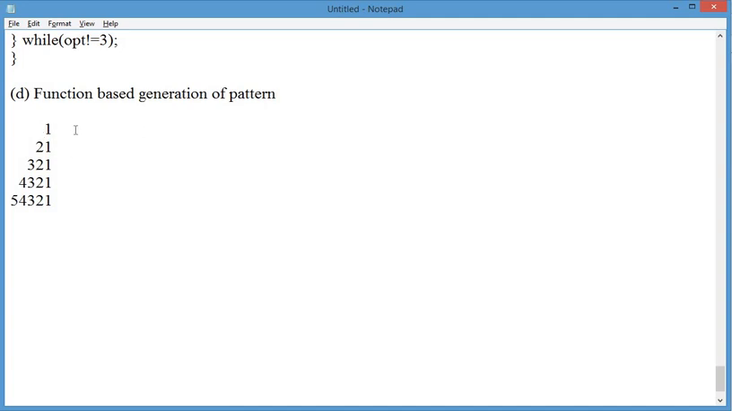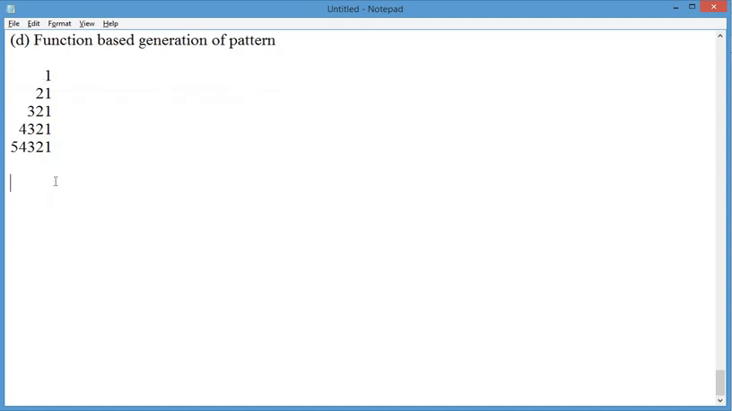Now the very important thing is this: in any pattern you have to see there are two loops. The outer loop, in this case, is meant for the number of rows. You can see here the number of rows is 5. So you can very simply write int i equal to 1, i less than or equal to 5, and i plus plus.